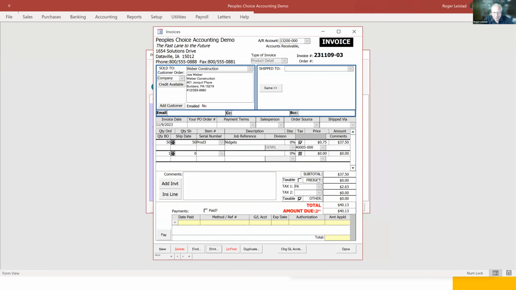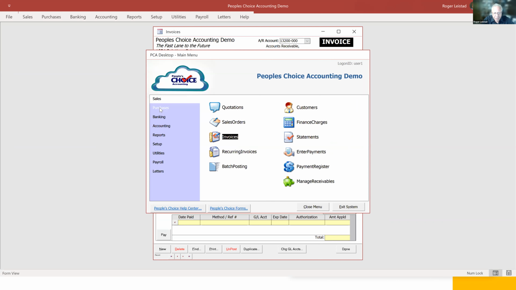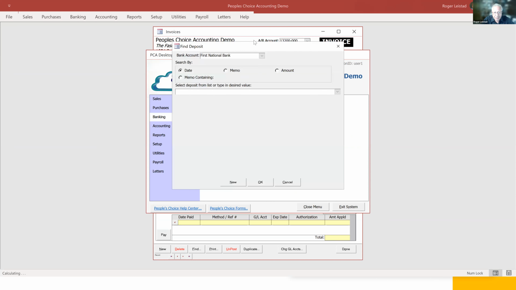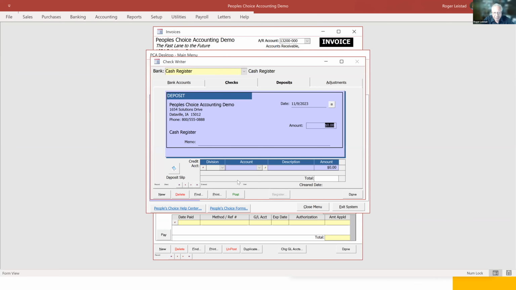So at the end of the day, if you're going to balance to your cash register, you would go over into banking, and you would go into deposits, and you're going to put a deposit into the cash register. So this is where we select the bank account, as opposed to like in Classic, you had to select the bank account when you enter the payment.